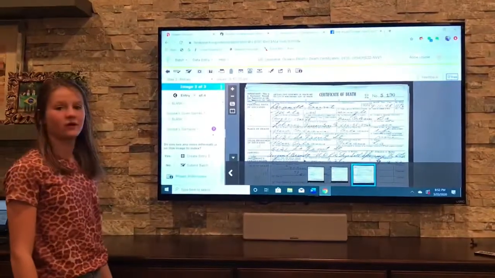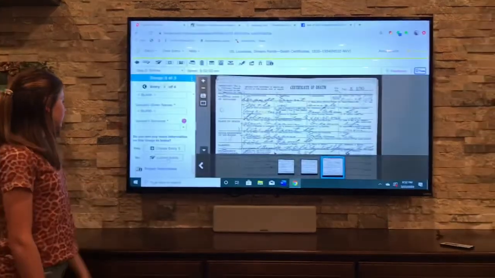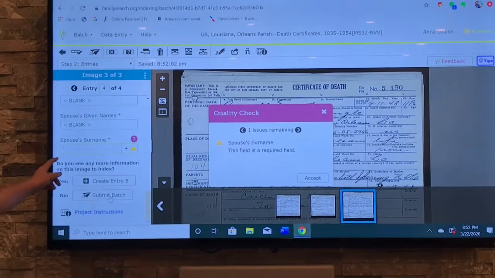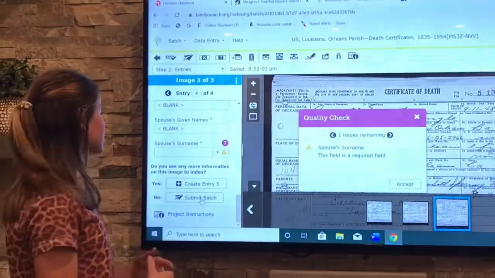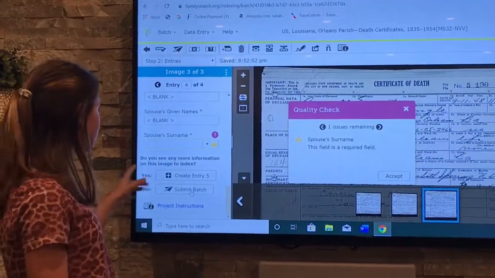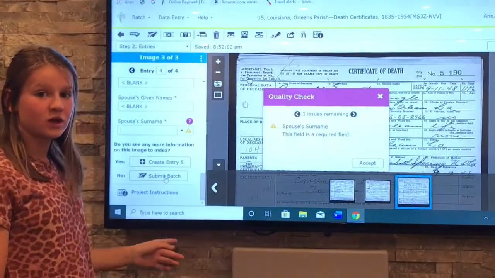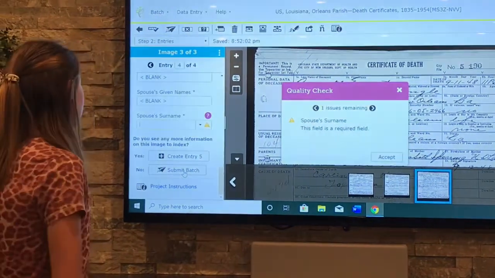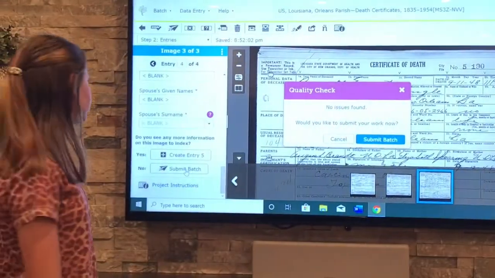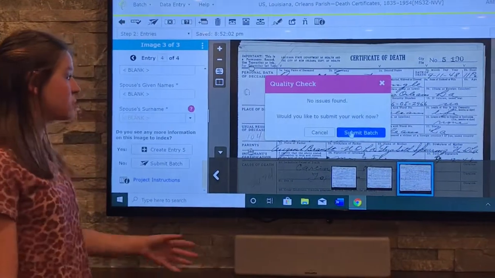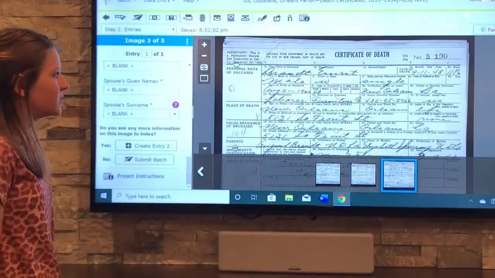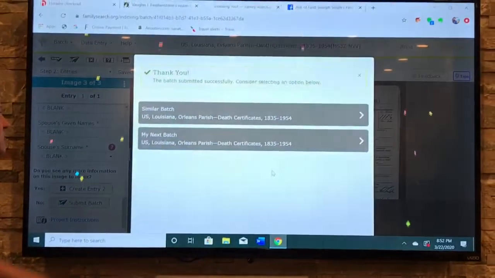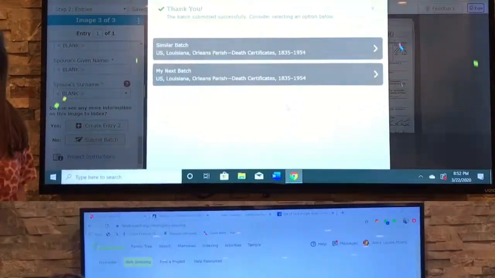Okay, step 8, you're going to submit the batch. Down here at the bottom of the entries, if you have anything missing, it runs a quality check to make sure everything is completed. If you have missed information from the record, then you will fill it in. If not, put it blank. Now that there are no issues, you can submit the batch. Once you have submitted the batch, it will bring you to other batches that you can complete.